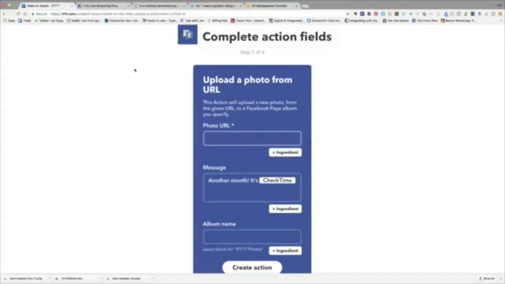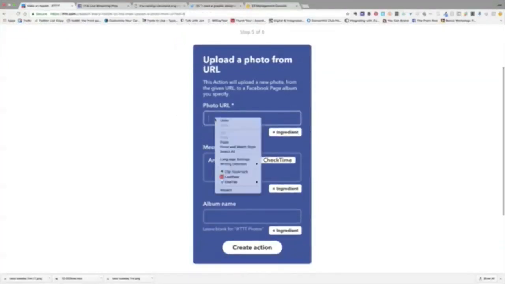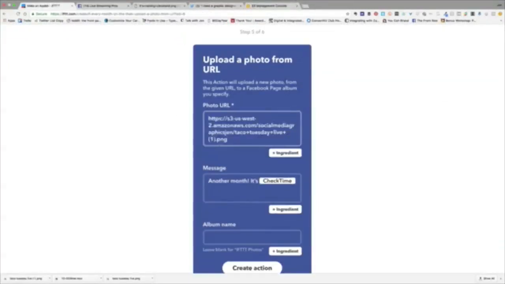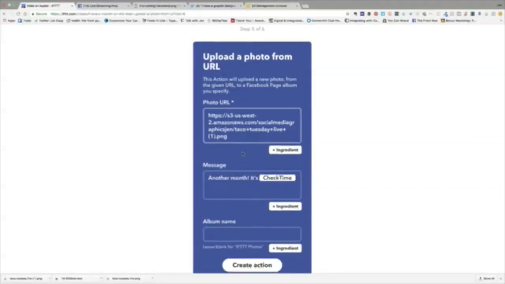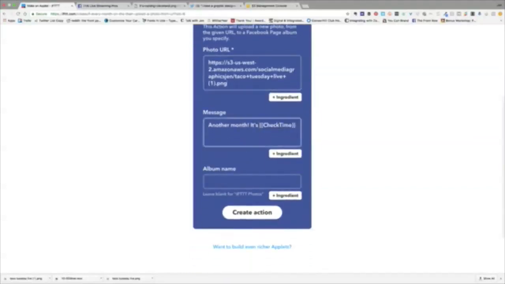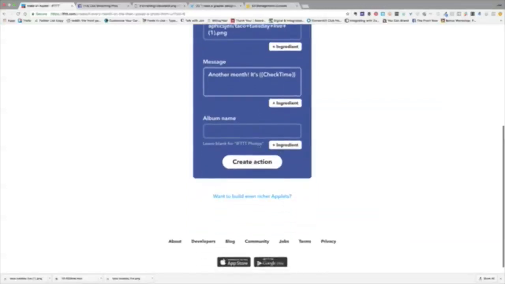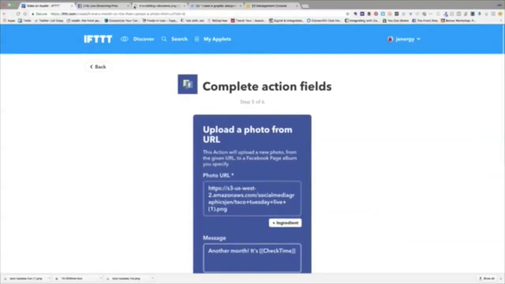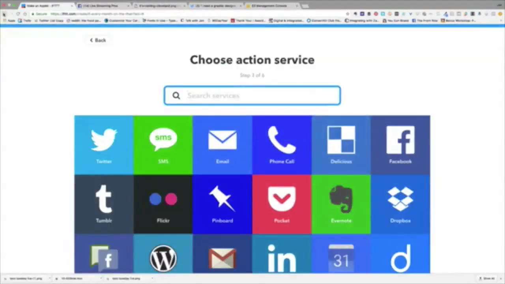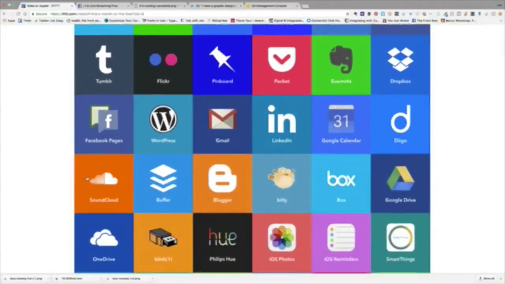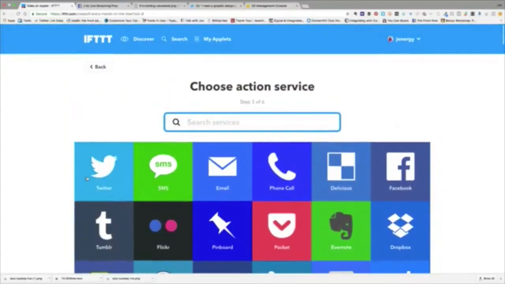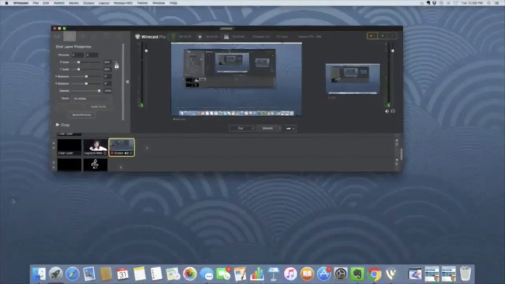All right, so let's go back over here. The photo URL would be whatever it was that we just created. And then you'd put your message here. It's the first of the month, la, la, la, la, la. And then just click create action. And then that's going to be your IFTTT recipe there. So that's it. That's how you create a recipe. It's just going to walk you through. It's totally plug and play.